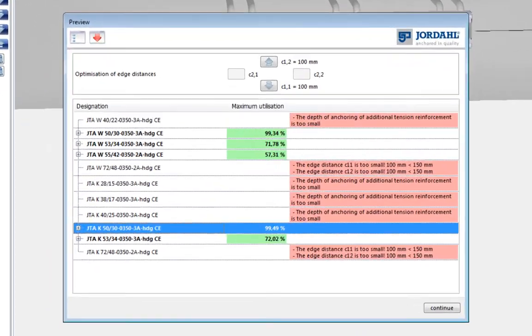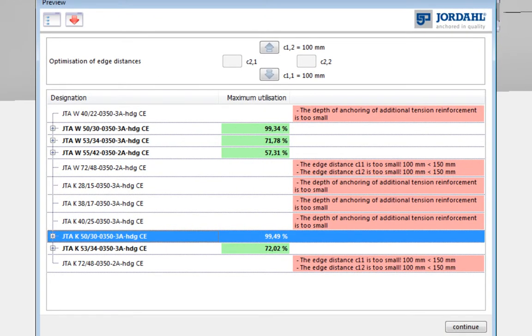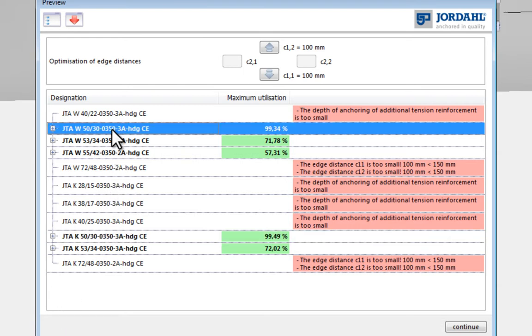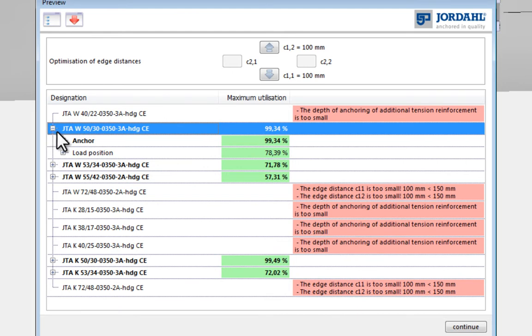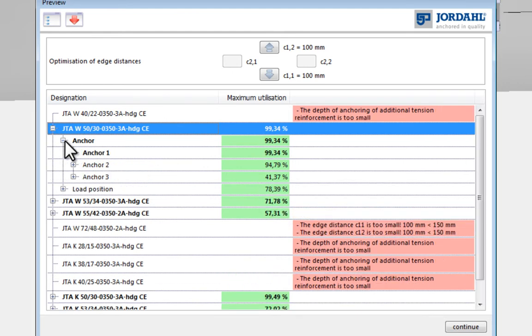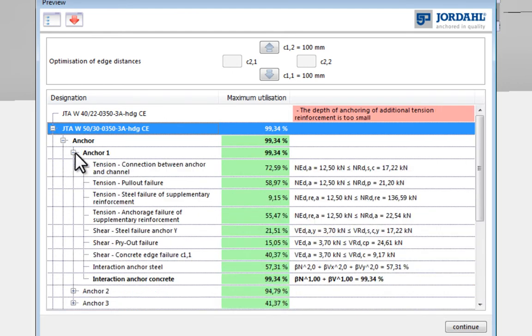If the results button is now pressed, the defined system is designed and the software shows the user all possible anchor channels in the results overview. In this example, a JTA 5030 with a length of 350 mm and 3 anchors is presented as an economical solution. The decisive failure case is shown if the emphasized analysis are followed by pressing the plus key. In this case, this is the anchorage failure in the supplementary reinforcement under tensile loads. The overall utilization is given in the interaction in conjunction with the critical failure case under shear loading.